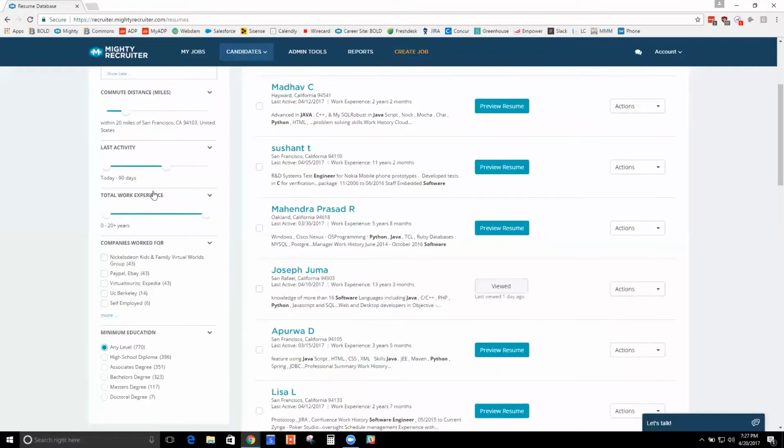Last activity is the last time these resumes were either edited or built within our system. Again, if you're sourcing more passive candidates, you can drag that all the way out. It doesn't matter. Studies show up to 75% of people will at least be willing to listen to a potential offer. So if that's the case, you can drag that out. If they have a job, that's not a big deal to you.